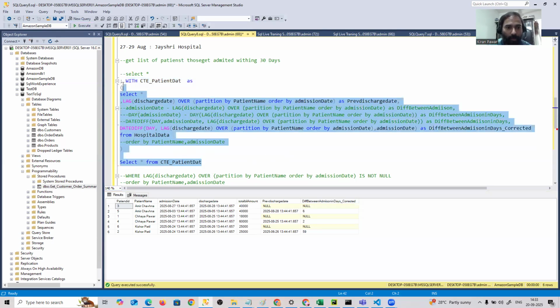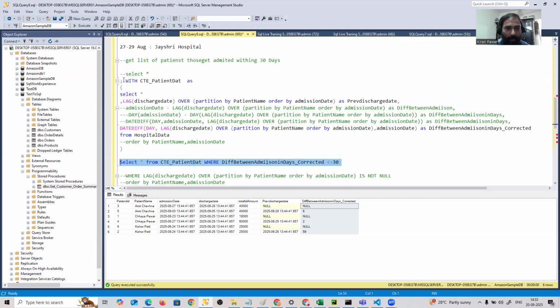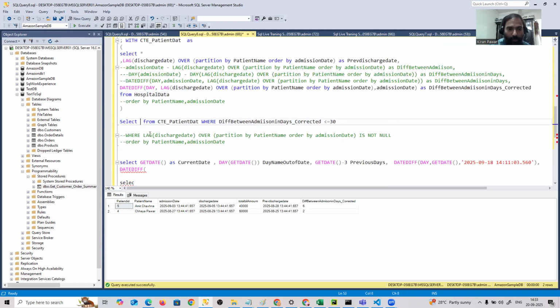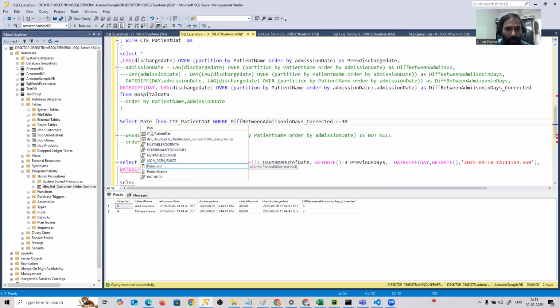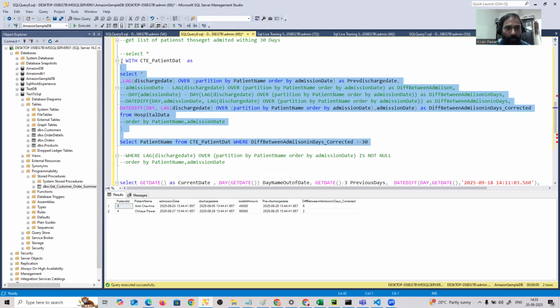So what I have to do is, with this CTE, now I can see that I got this data. Now I can filter this data with WHERE, where the difference of the corrected value is less than or equal to 30. And you can see that I get 2 records. Now I want only the patient name, so I'll go with the patient name, and this is how I will get the data.